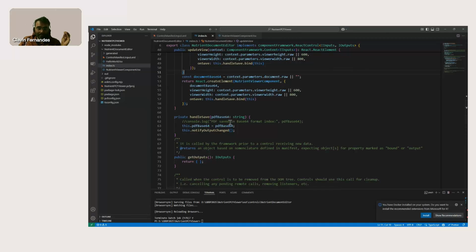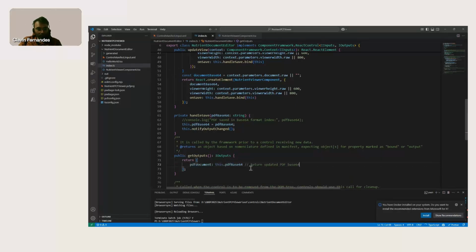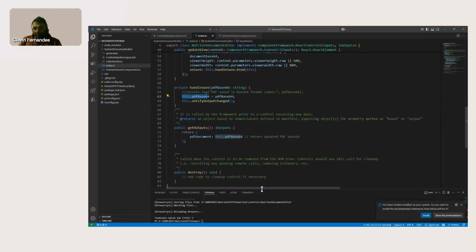Now, that being said, I have the handle save out here. I want to return the output. And where will we return the output? We will return the output out here. We'll return the PDF document and we'll use this .base64 out here. And we will just try to run our code.